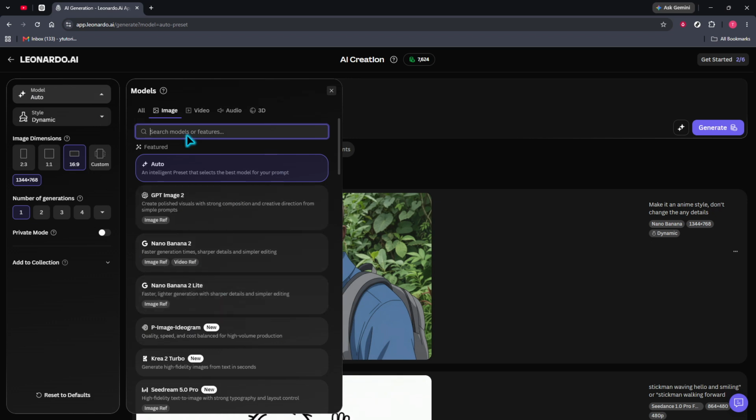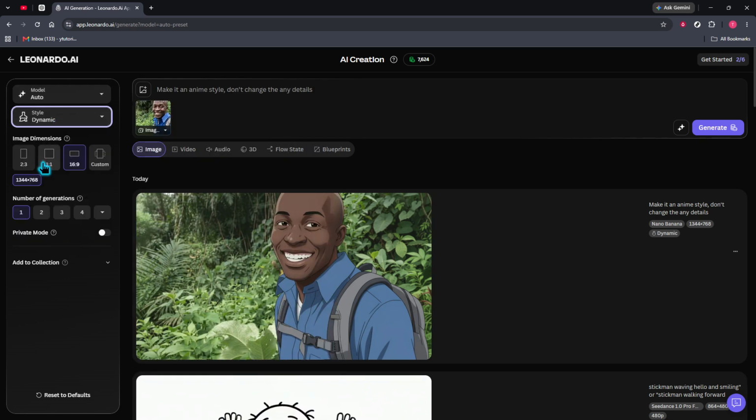Then choose your image dimensions. This controls the shape of the final image, so select the option that fits your goal, whether that's portrait, square, or something wider. Next, select the number of generations.